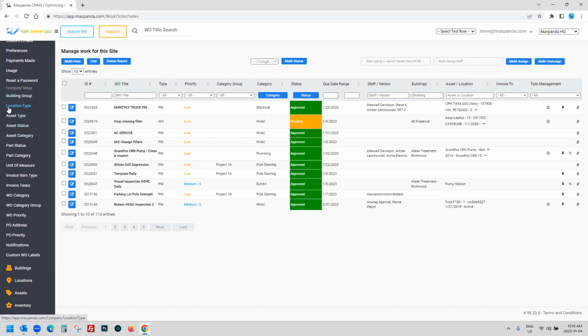But more importantly, when you set up Maxpanda, this is your first stop. This is where you create your location types, your asset types, your work order priorities, which are the due dates for the work orders. But everything is pre-populated for you, so you can create a work order today as soon as you sign up. Everything's there.